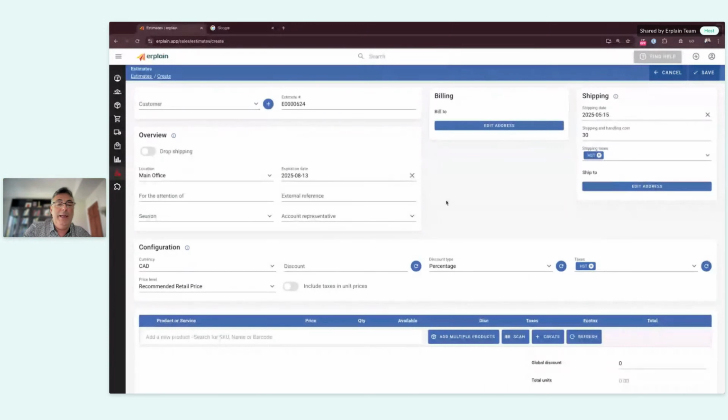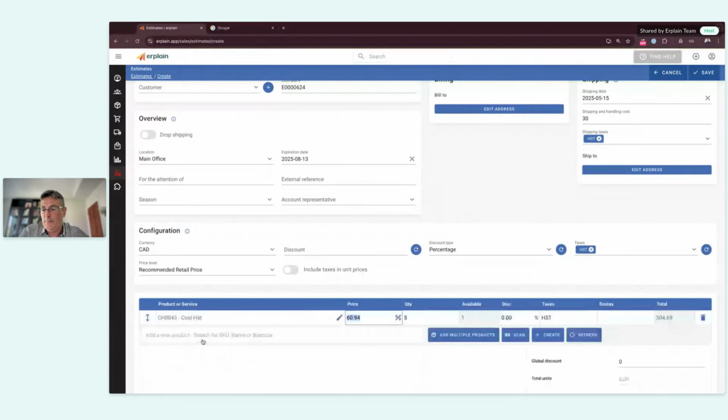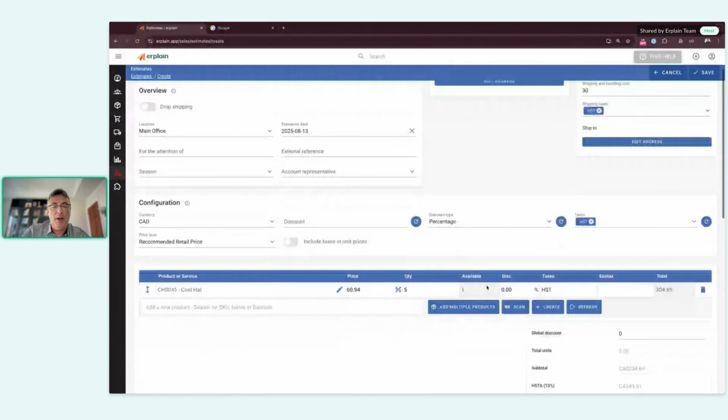creating any transaction and then selecting products, let me explain to you what's going to happen. So I'm going to select any random product here. There we go. I selected the product. And as you can see, I have a default tax that just showed up. So the priority order, how did Erplain select that tax?